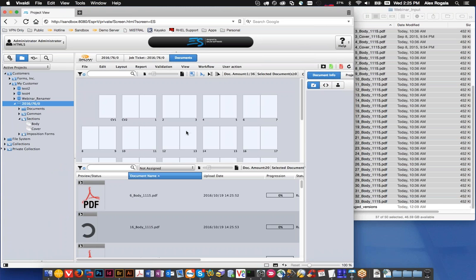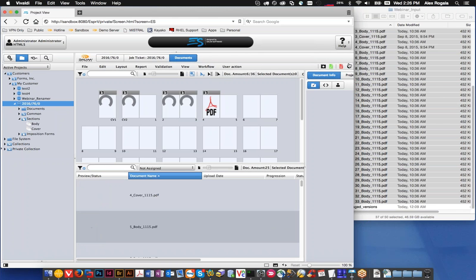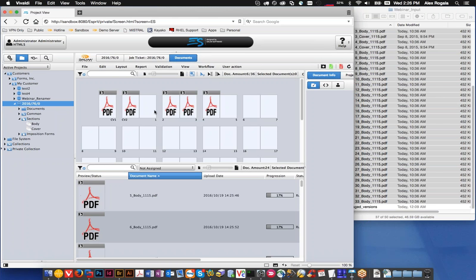And these are going to take a minute or two to start crunching in, but what you'll see is that the cover pages are going to land in the CV1 and CV2 slots, and the body pages are going to land in the positions that start with 1. And those page numbers should be correct to what is in the name.